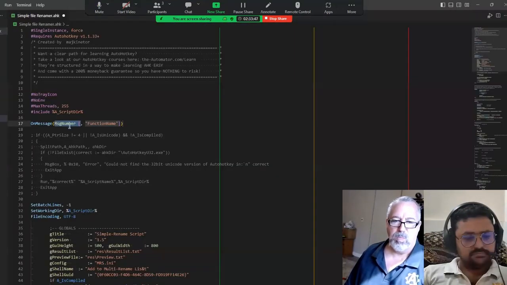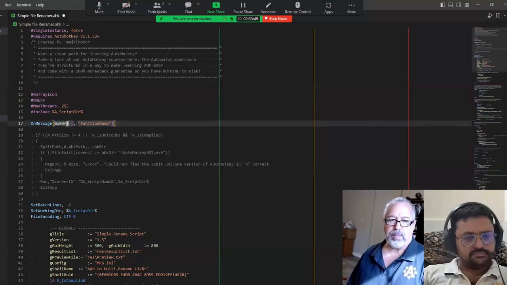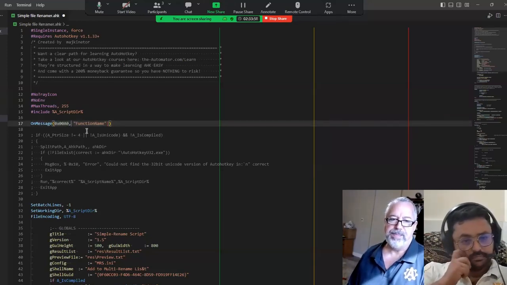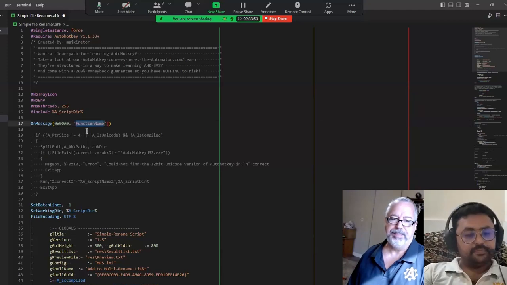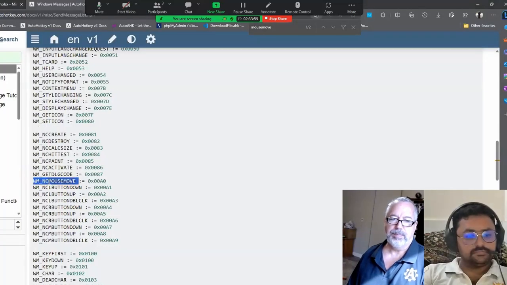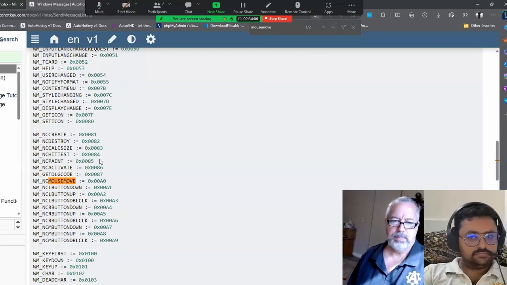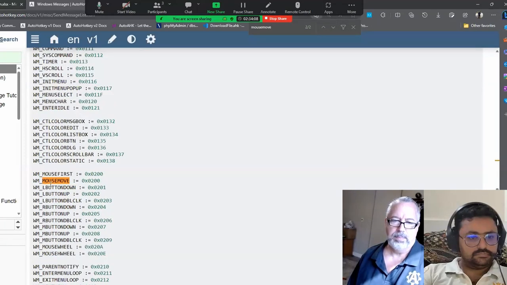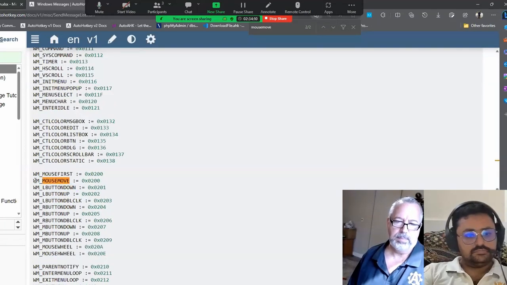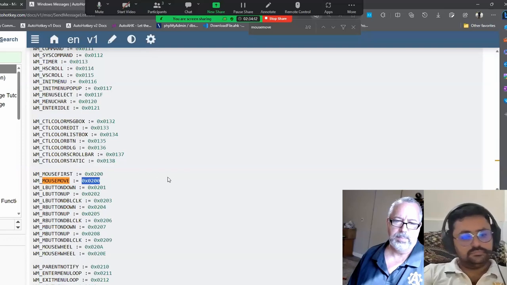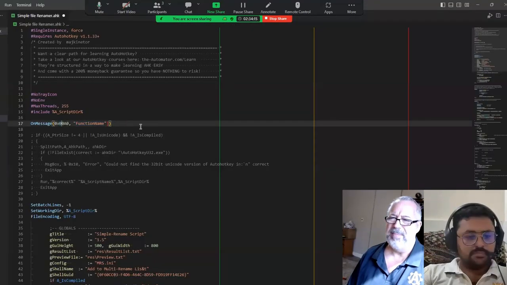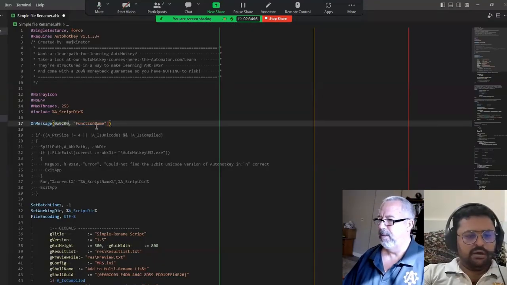So this is the message that I'm going to be capturing. Now, this is not the one though. Hold on. Be careful. There's one that says WM, window message, NC mouse move. That's not the one that I want. I want the other one, the mouse move by itself. WM_MOUSEMOVE, window message mouse move. This is the one that I care about.